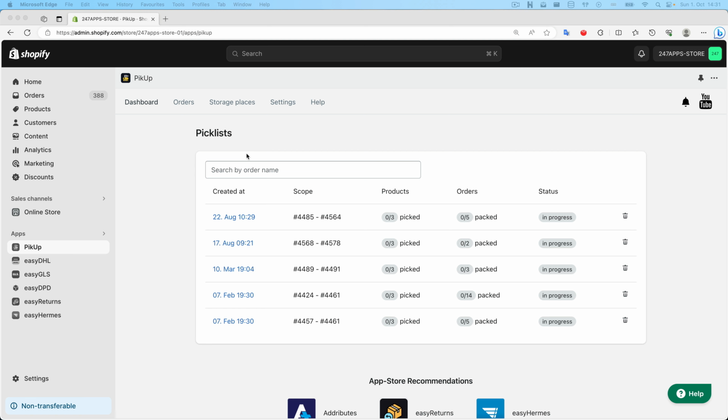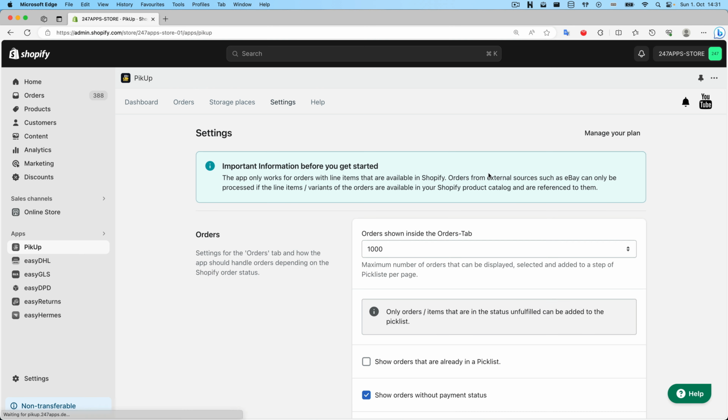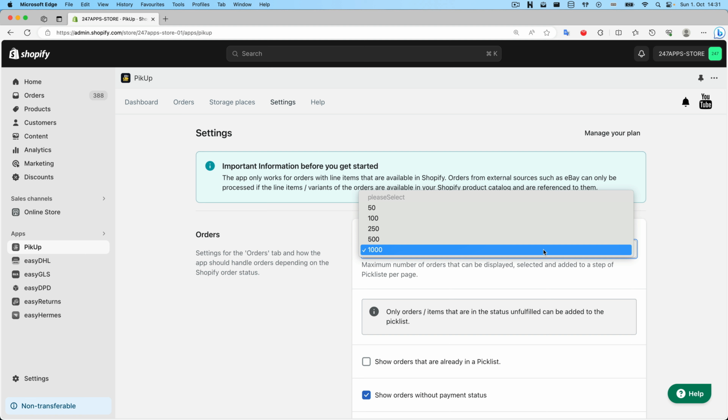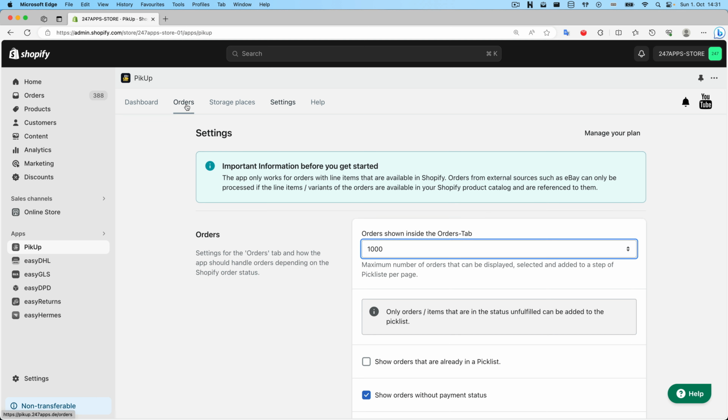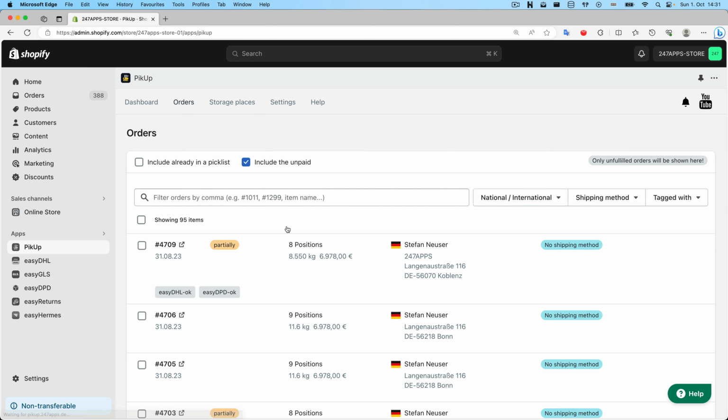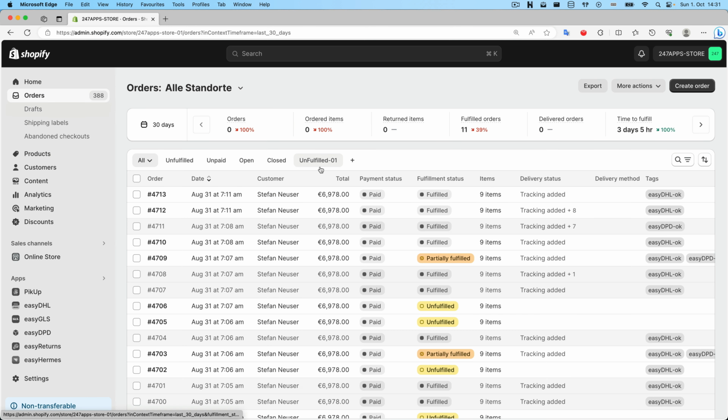So, after you installed the app, you have to go to settings to see what settings are available. I recommend taking a look here, and then you can choose how many orders you will see on this order tab. Over this order tab, you are able to add orders to the pick list, but you can also use Shopify's orders overview, where you have many more filters that you can pre-configure.